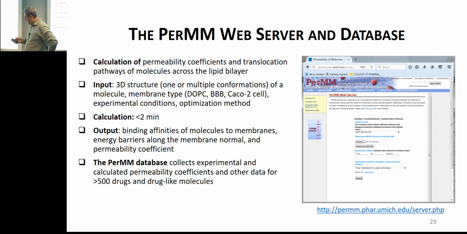And we also created this web server and database, which allow calculating permeability coefficients for small molecules. And there are different options for optimization here. It also calculates binding affinities of small molecules to the lipid bilayer, in addition to permeability rates. And we also created the Perm database, which collects data for about 500 most well-studied drugs and drug-like molecules. Well-studied meaning permeability coefficients were experimentally studied, which is also accessible on our websites.